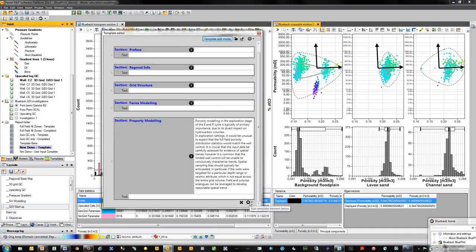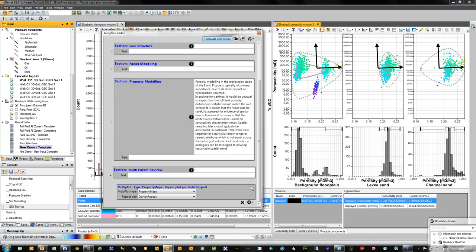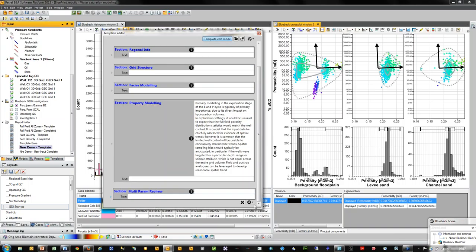So we'll just complete the report by adding in the elements that we removed. Just to show you how this works, we're going to add a section and call it multi-parameter review. I'm then going to choose to add a multiplot, which is going to be of type property, and I want it for each zone. So I collapse that section and add a new section.